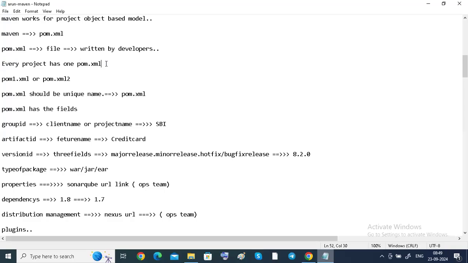This pom.xml file will be written by developers only. And this pom.xml should have a unique name, guys. Every project has only one pom.xml file. You don't have pom.xml, one.xml, two.xml like this. It will be only one pom.xml file, and that will be unique only, guys.